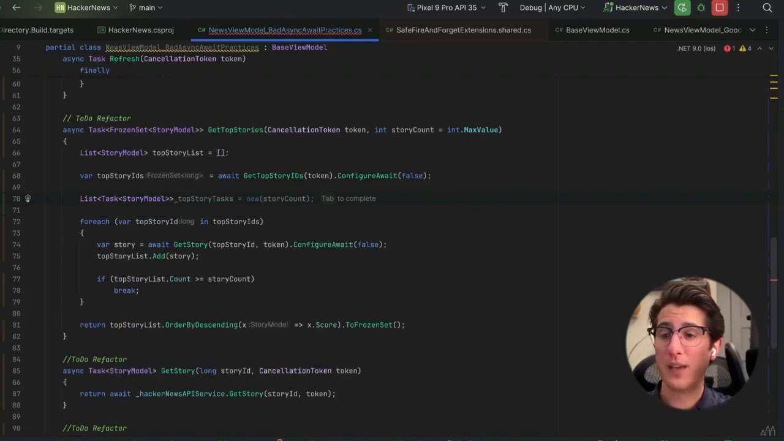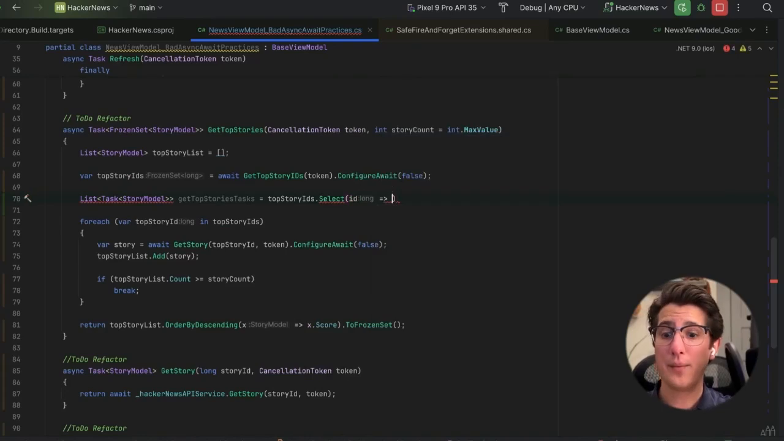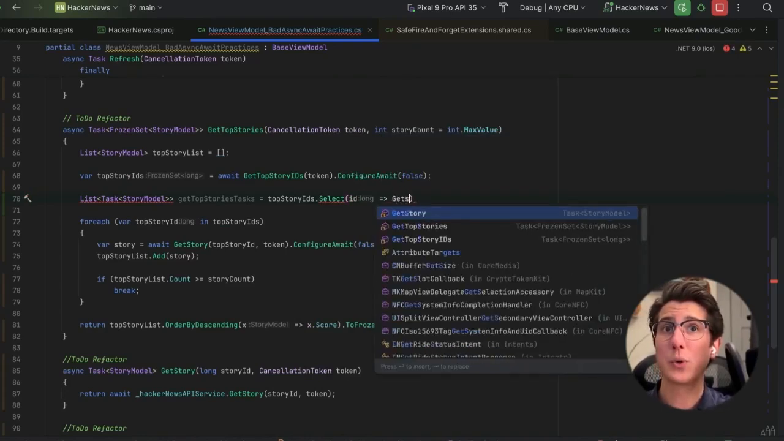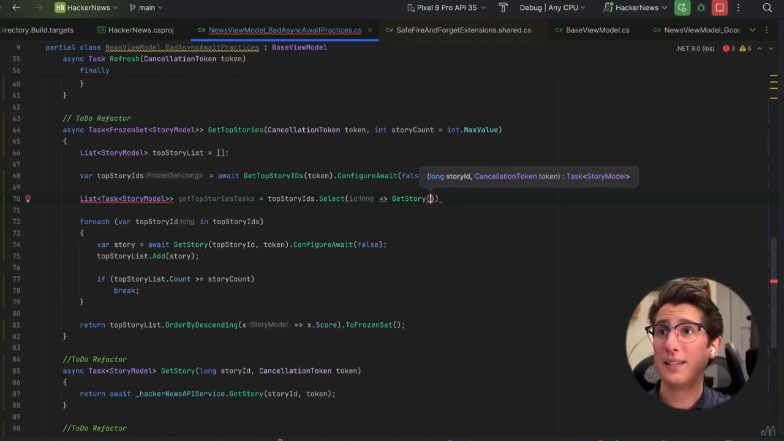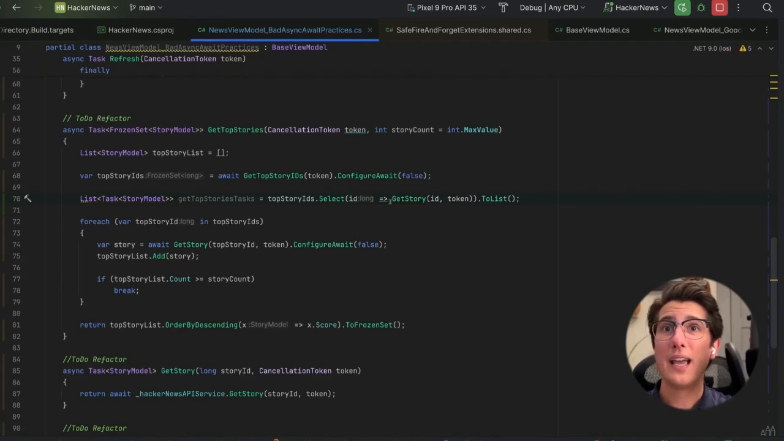And let's call this get top story tasks. There we go. And what we're going to do is we're going to call get story, but let's do it like this. Let's say topStoryIDs.Select, and let's say that we want to call GetStory and pass in that ID along with our cancellation token. And then we'll call ToList to turn this into a list of tasks.